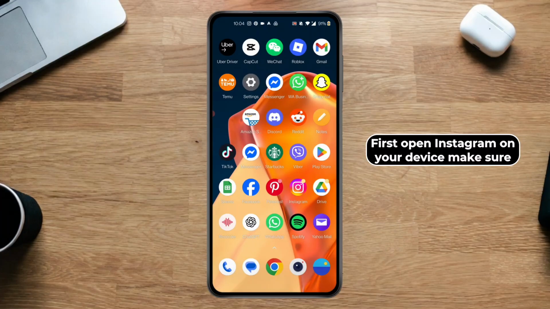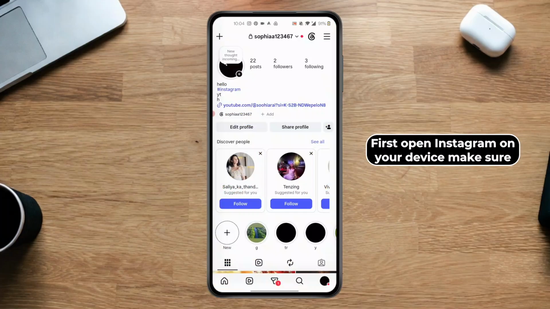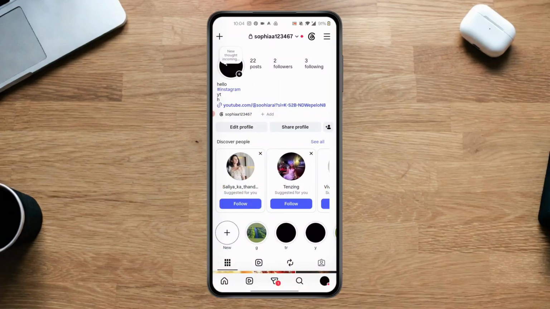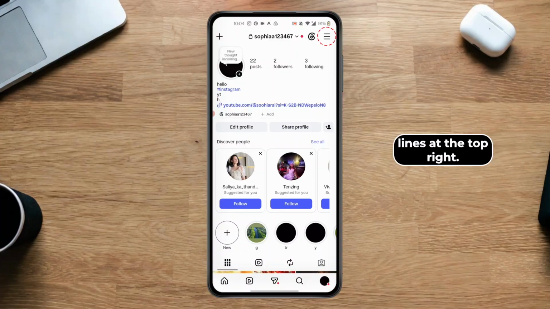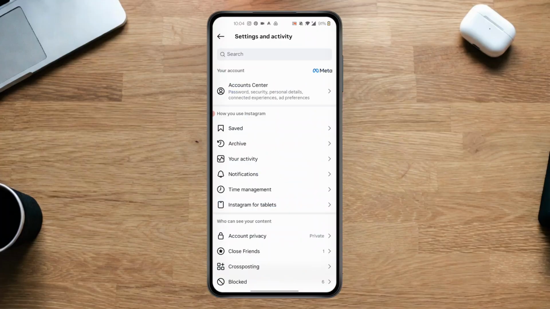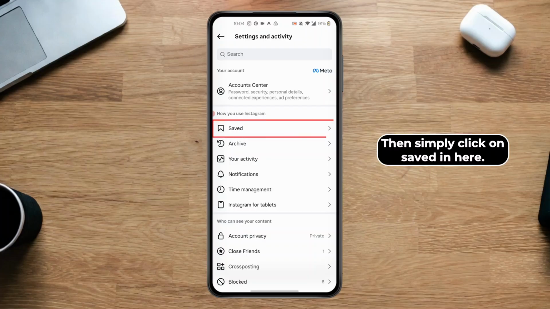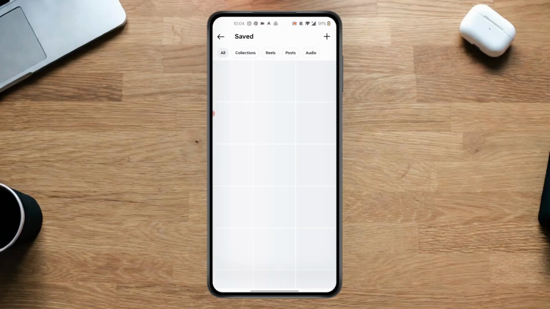First, open Instagram on your device. Make sure you're logged into your account. Then click on your profile at the bottom right corner of your screen. Here, click on the three lines at the top right. Then simply click on Saved in here.